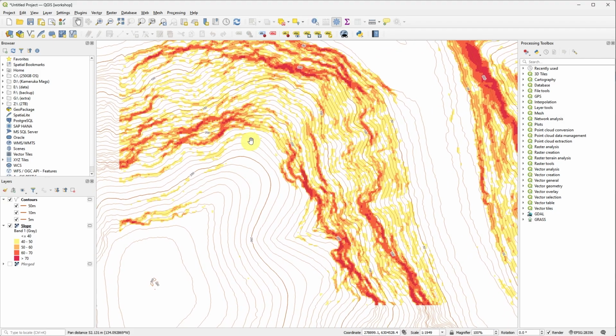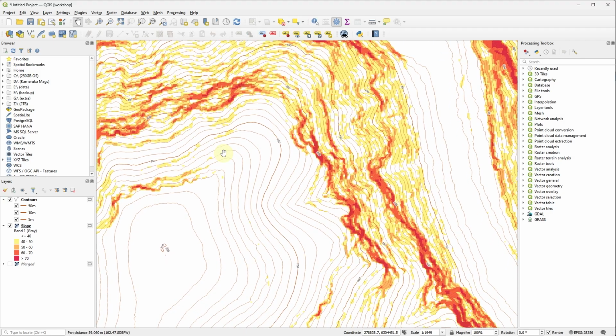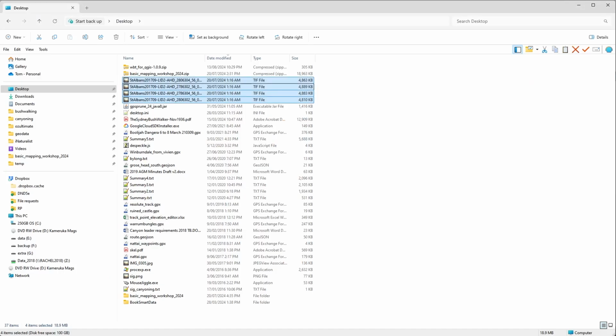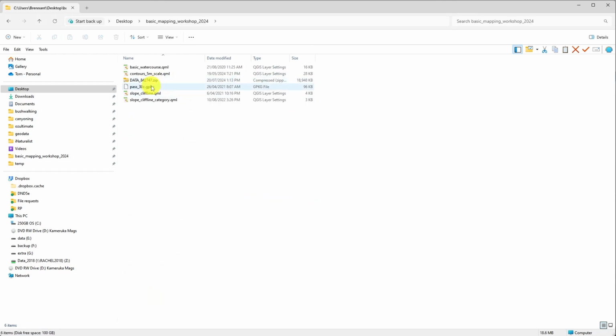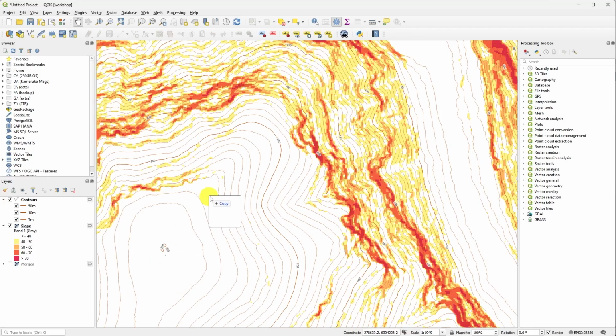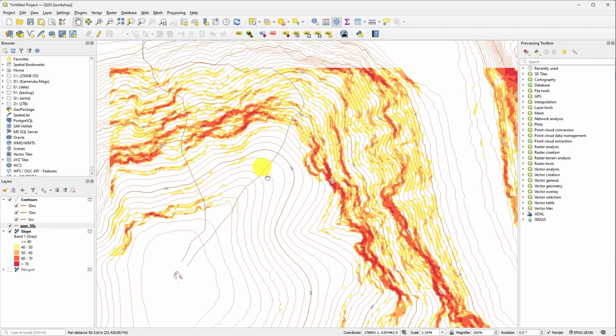So the reason we're looking at this specific area is that on a walk with my bushwalking club, we attempted to find a pass down to the Colo, pass 30C, described as a steep scrambling pass requiring ropes. Now if you go to the workshop files and find the one called pass30c.gpkg, this one here, we can drag that into QGIS and drop it.